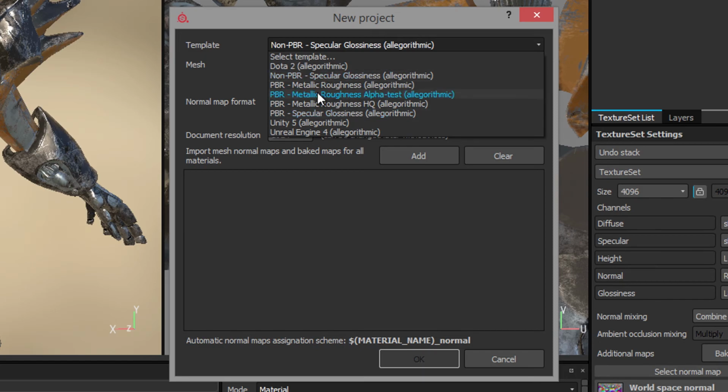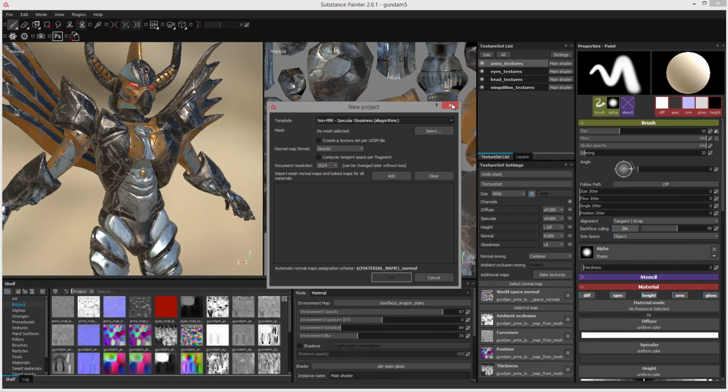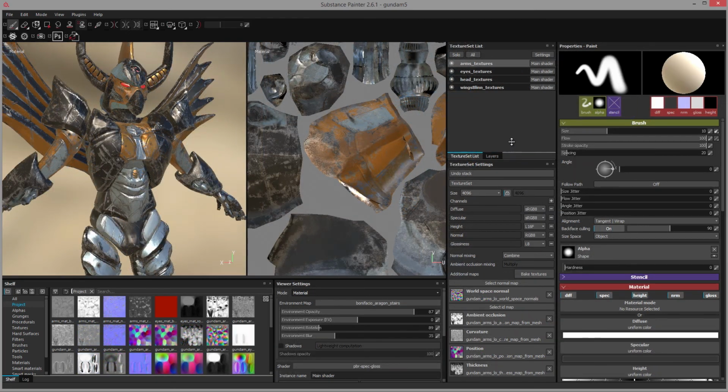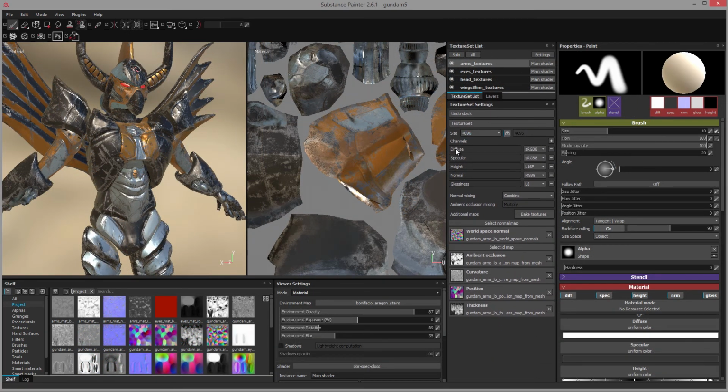You could use these other ones as well, but each one requires just a little bit of adjustment when you're working in Octane, and we'll cover a few of those techniques throughout this video. But for this one, I'm using PBR Spec Gloss. If we look at the shader channels here, you can see that we have our diffuse channel, our specular, height, and normal. I'm kind of ignoring these for the moment since I'm using a displacement map in the Octane project file. But we also have the glossiness channel. So the main ones I want to focus on are diffuse, specular, and glossiness.